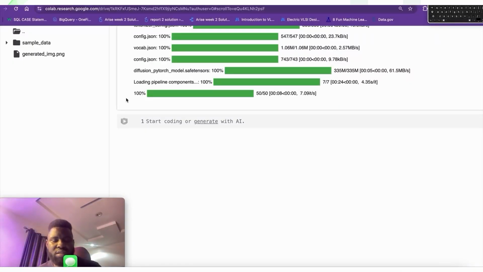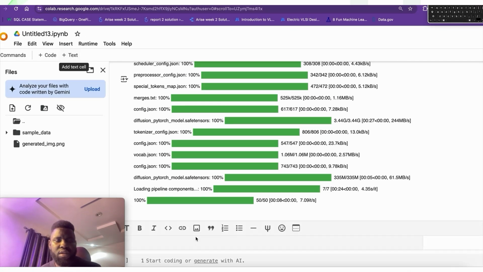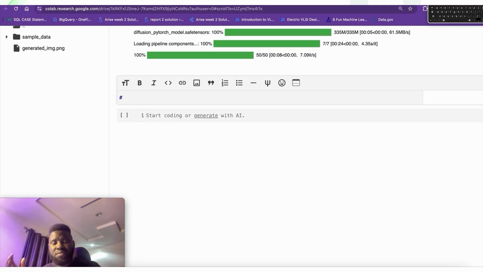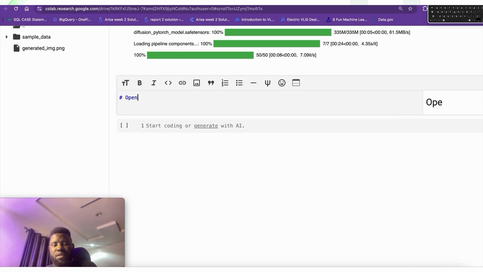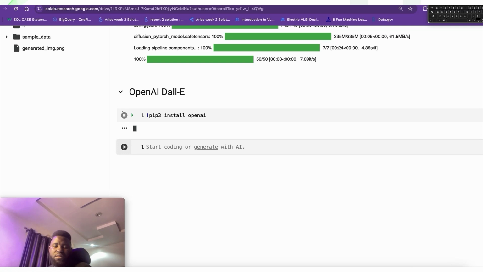Alright, so that's that with respect to stable diffusion. So another I would love to introduce you to is, let's say, OpenAI. So these are some of the models that we outlined that we're just trying out. There's a lot of them actually. So let's try out the OpenAI DALL-E model. Alright, so of course, to use it you have to do pip install openai.